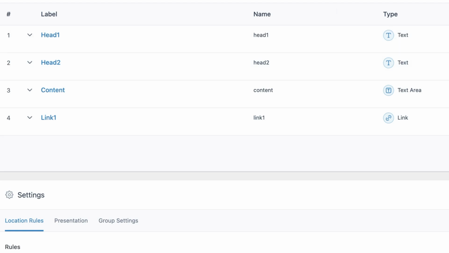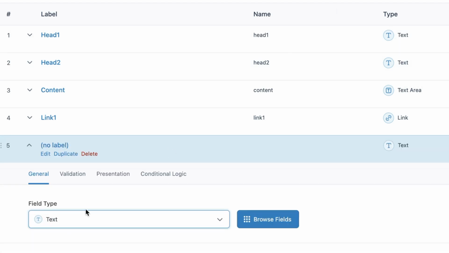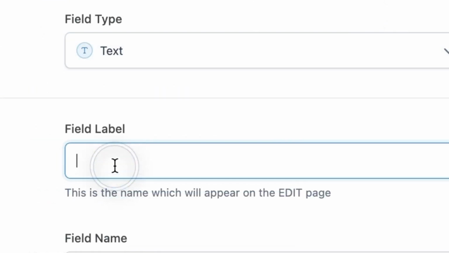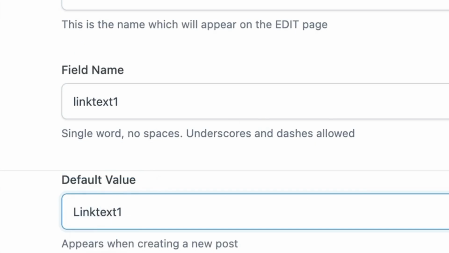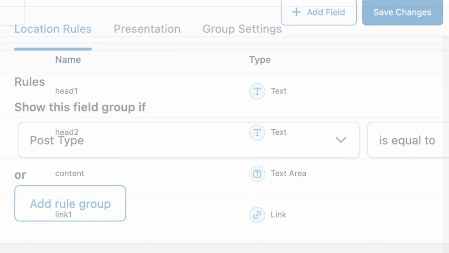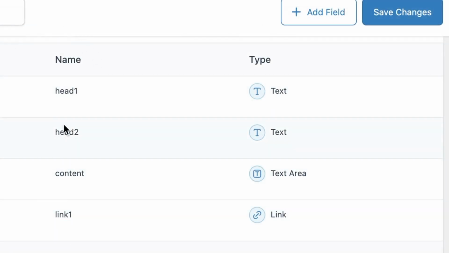Let's just come up here and add field. This one will just be called text. This is going to be our link text label. So we'll call this link text 1. And this one's going to associate itself with the actual link. The default value, let's just leave this as is. We'll save. So here we have all our field names. Just take a quick note of these, and we'll go on to the next step.